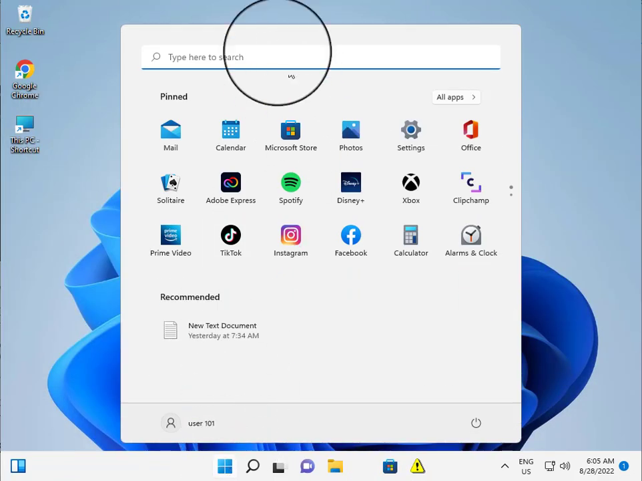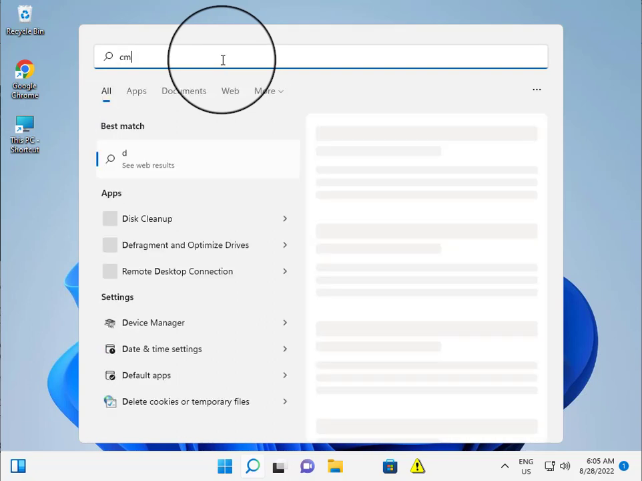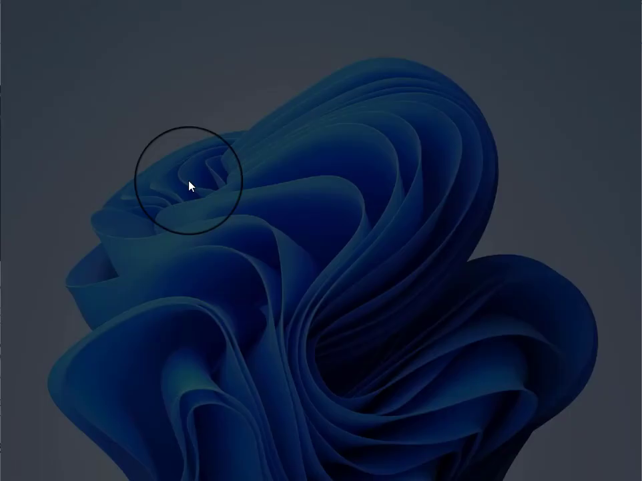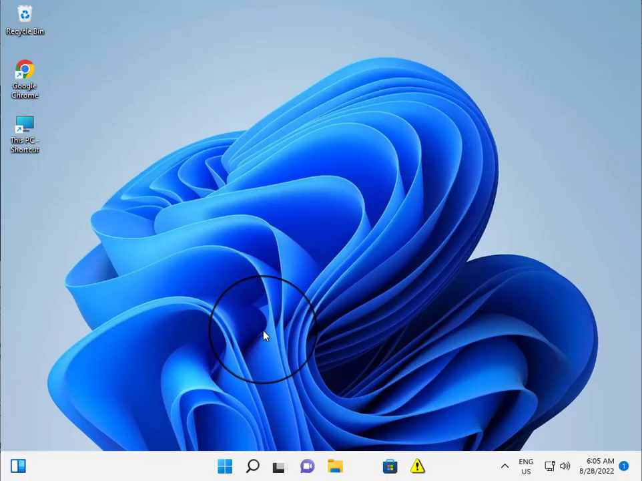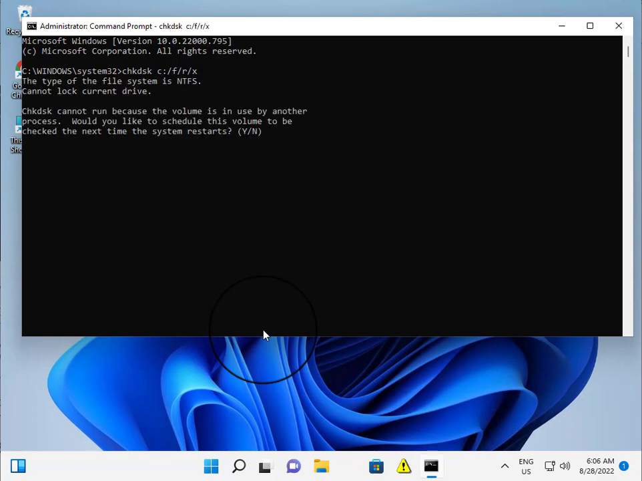Again click the start button, type CMD, and right click to run as administrator. Click yes, type chkdsk space c colon slash f slash r slash x and enter, and then enter y.